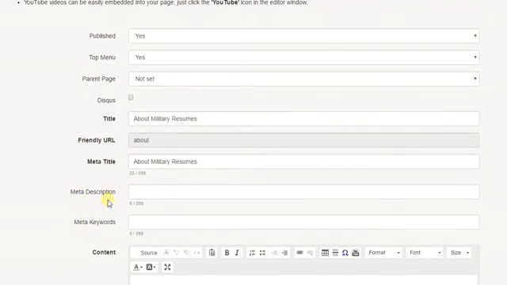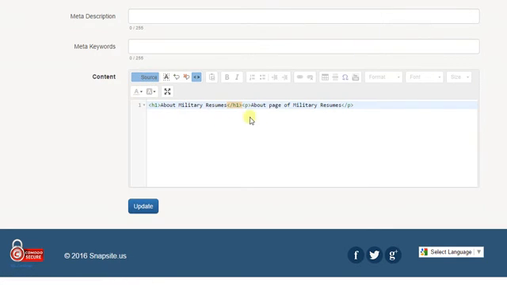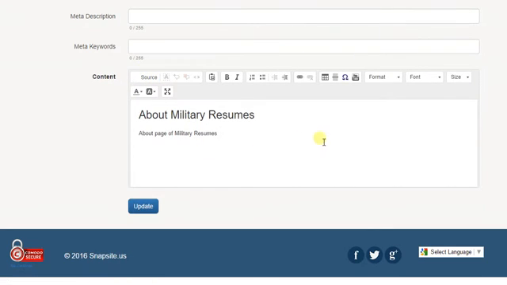Put in the title, meta title, keywords. We use a what-you-see-is-what-you-get HTML editor. So if you know code, you could input your code. If not, it's just like Microsoft Word. Once you create your page here, just click update. If you need to add a picture, just go to your documents and slide it over, and the picture will show up.